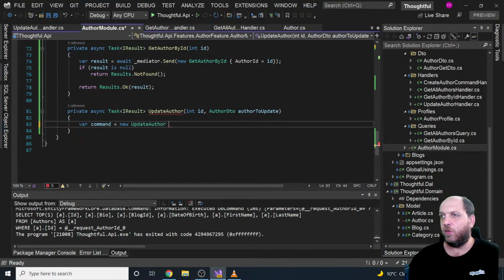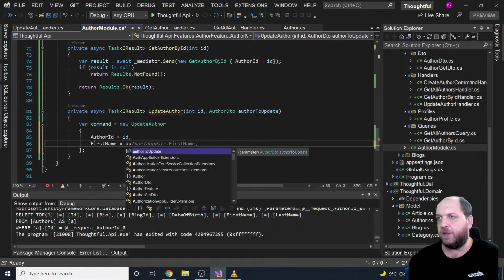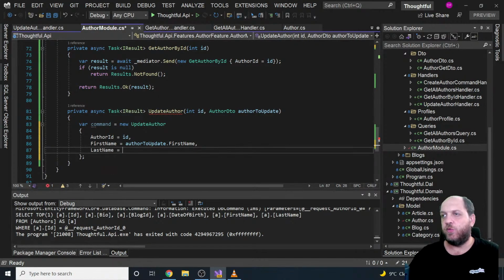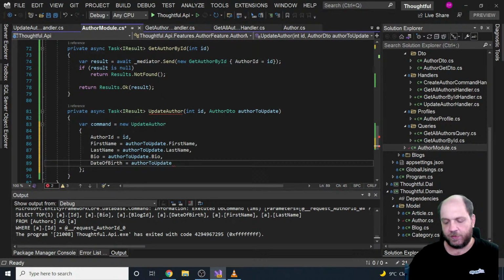And here we will also use an object initializer to define the data in this command. So we have first the author ID, which would be equal to the ID that we have here. We have first name, which would be equal to authorToUpdate.FirstName. Then we'll have last name, which would be equal to authorToUpdate.LastName, of course. Then we have a bio, which would be equal to authorToUpdate.Bio. And last but not least, we would have a date of birth equals authorToUpdate.DateOfBirth. So now we have the command.